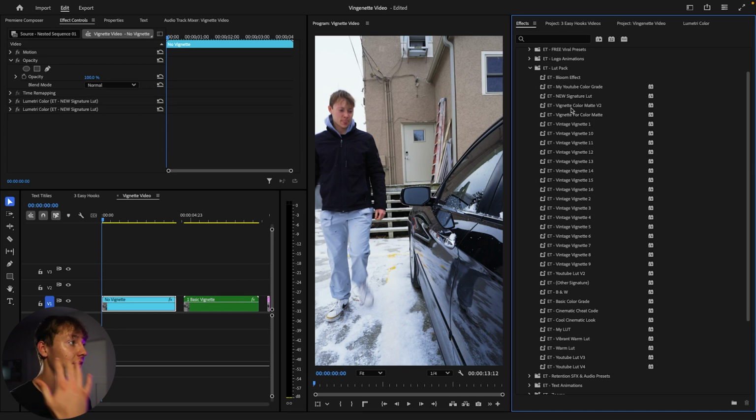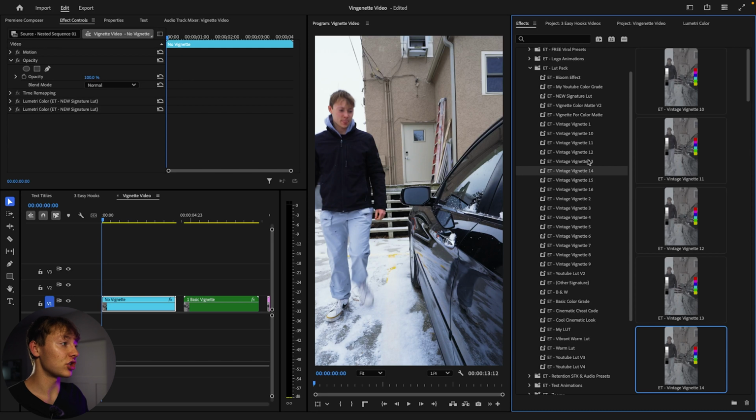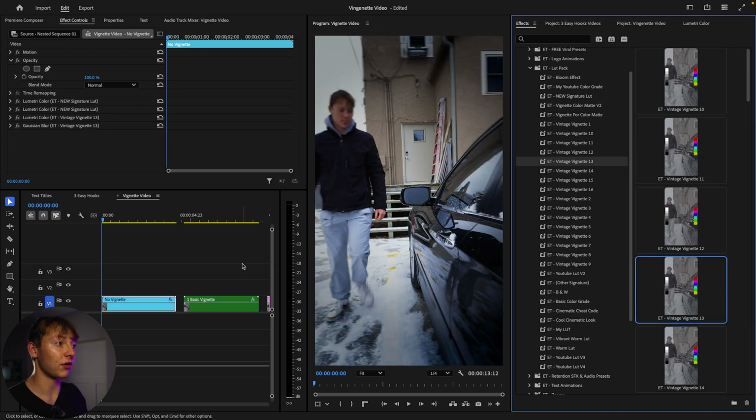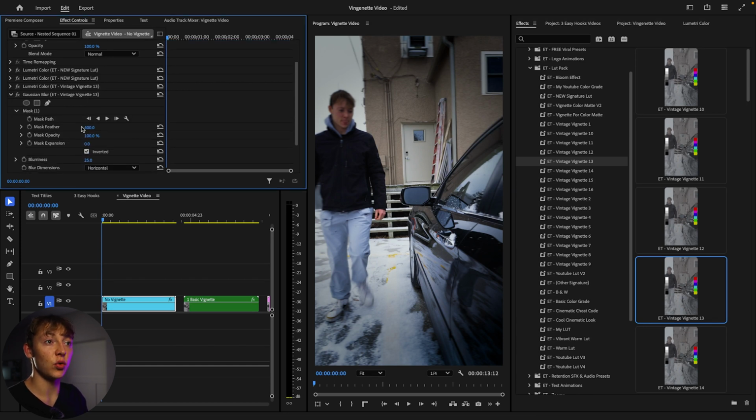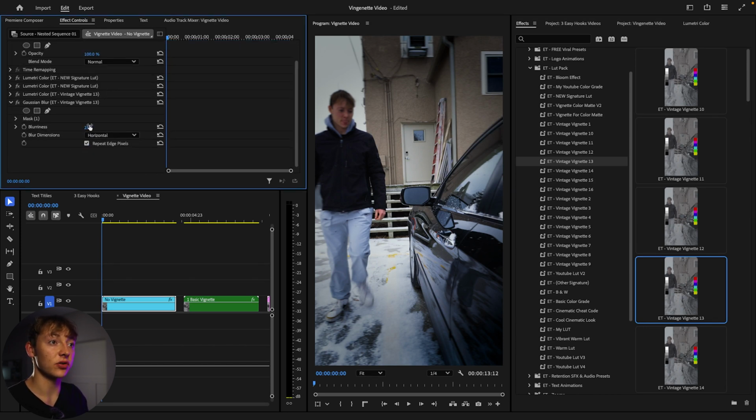There's a bunch of LUTs that look absolutely amazing. That's actually my color grade on this footage right now. You can see in the top left corner, it's my new signature LUT. But you can just grab one of these vignettes, like Vignette 13. Nice, really cool. You can see that it blurs on the outside, and you can come in here to mess with the strength. You can strengthen it if you want to, but right now this looks absolutely amazing.